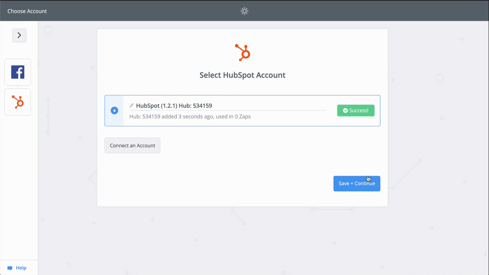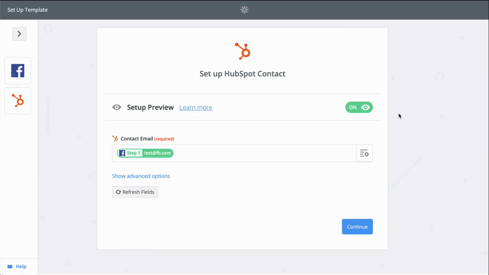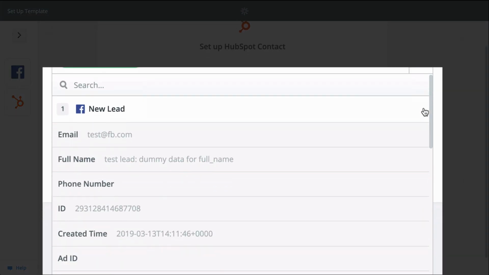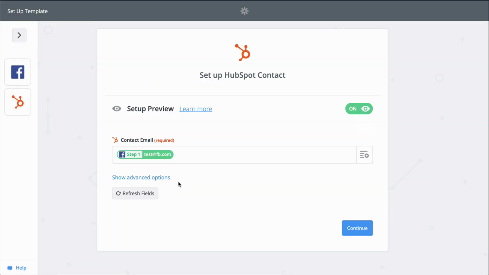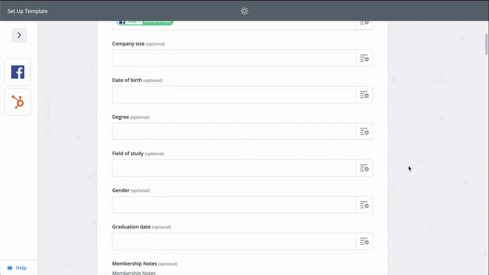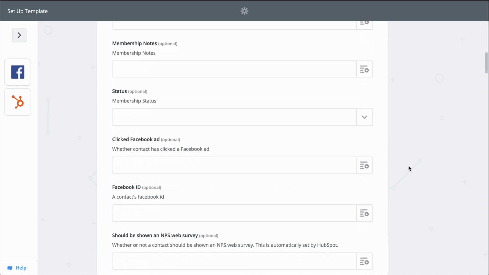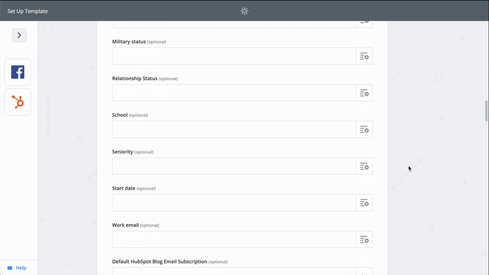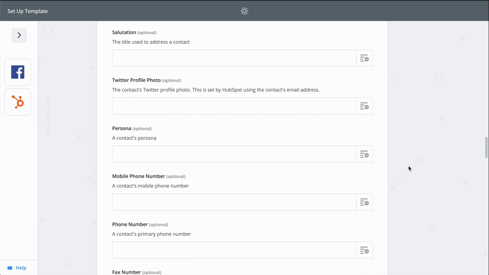Now we grab information from Facebook to fill out the contact in HubSpot. When you see this button, that means you can grab information from the first step to populate this field. Email address is required to create a HubSpot contact, but this Zap came with that field pre-populated with my lead's email. I can always change that information by clicking on that button. You can add even more information if you click on Show Advanced Options.